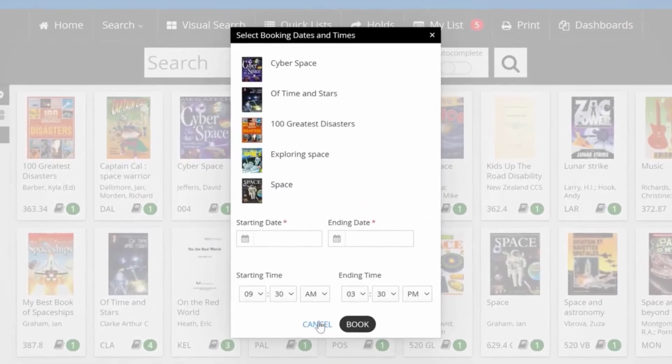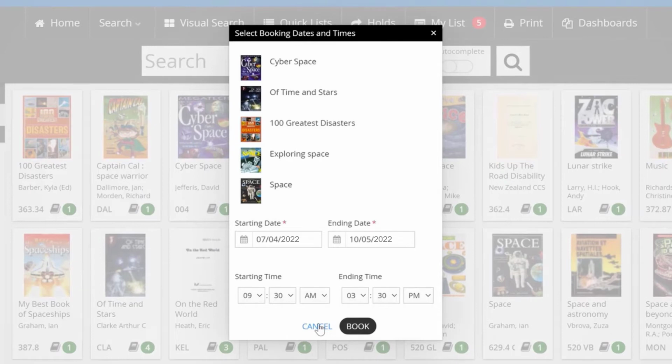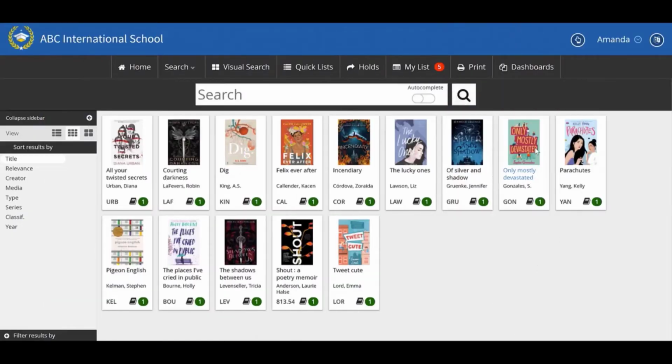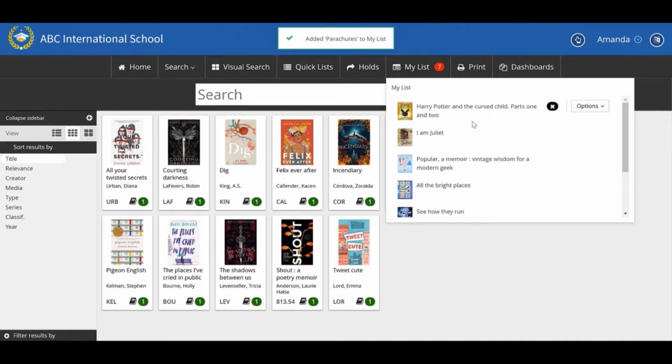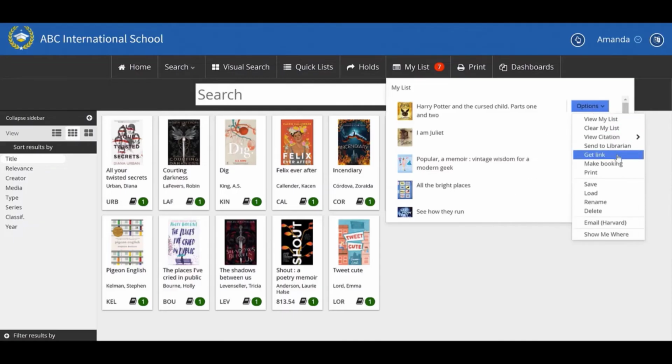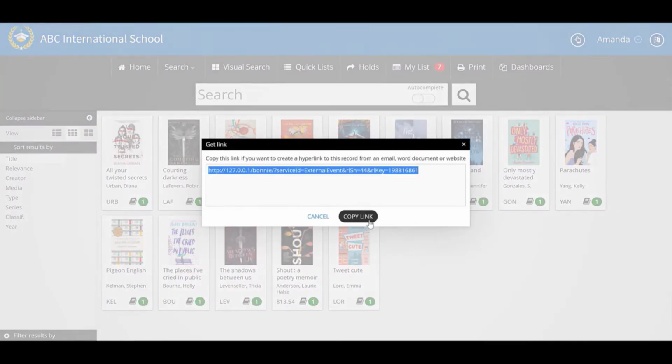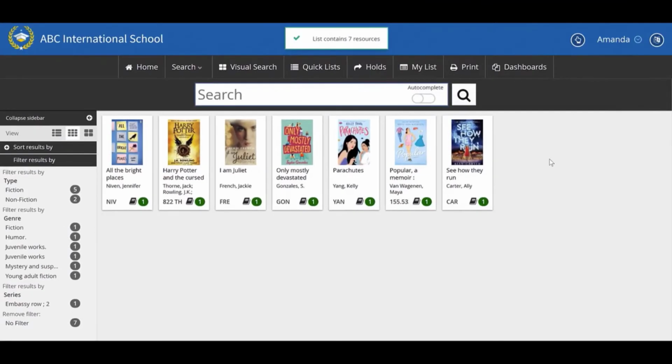Teachers also have this booking option where they can book items on the list for a certain period of time. You can, of course, create a link to this list too. So if you have a parent that says, "My child is reading at a 10th grade level, but they're only in 6th grade," you can link them to a number of great resources perfect for their child's reading level.